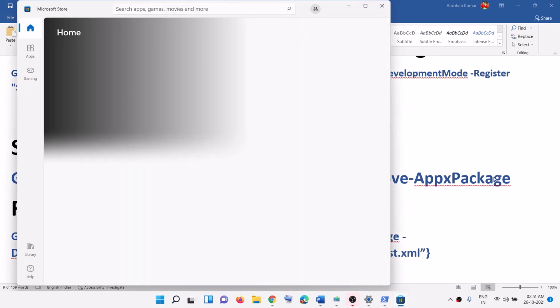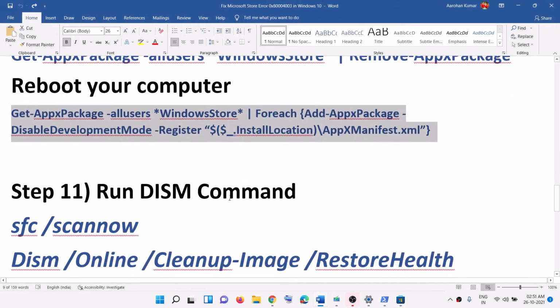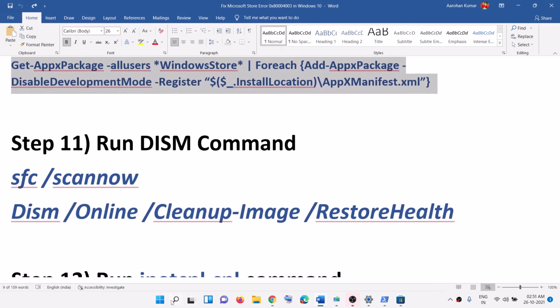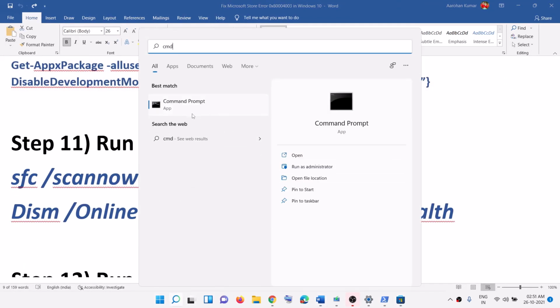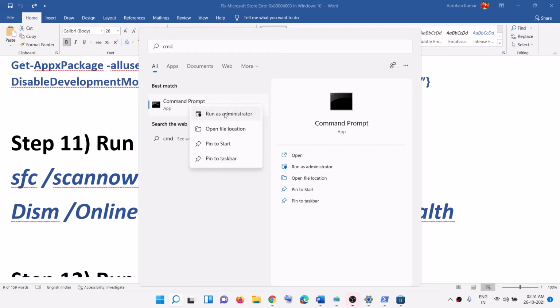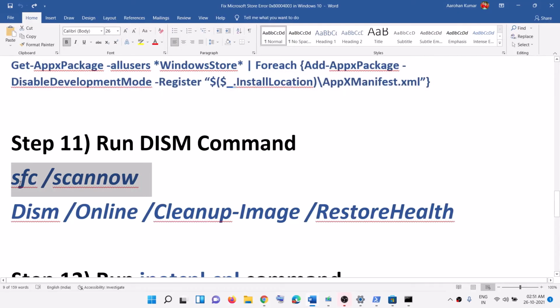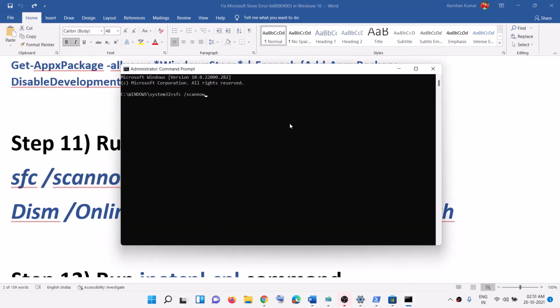Now, if you are still receiving the error message, in that case, you can go ahead and run these two commands. So type in cmd in Windows search box, right click on command prompt app, then click on run as administrator. Click on yes to allow, and then copy the first command, paste it over here, hit the enter key, and let the scan complete.